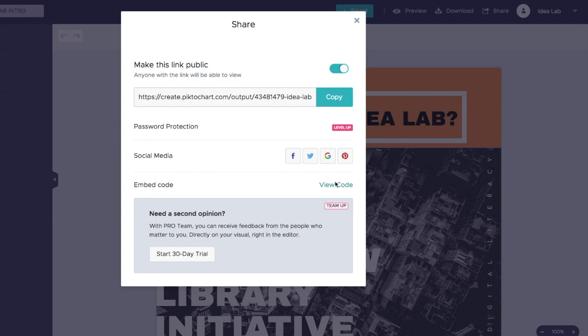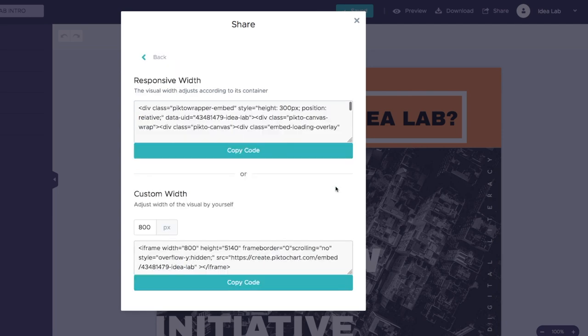Next to where it says embed code, click on view code. Under the first section, labeled responsive width, click on copy code. This code is now ready to be pasted into Google Sites.